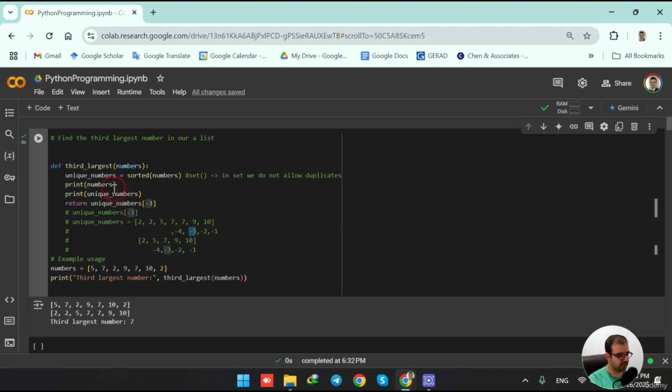So with -3, this function is going to sort the numbers list, then assign it to the unique numbers list. Then we access the third element from the right of this unique numbers list. And here is the third element from the right. We see number 7 is the third largest number. So in this example, this is correct.